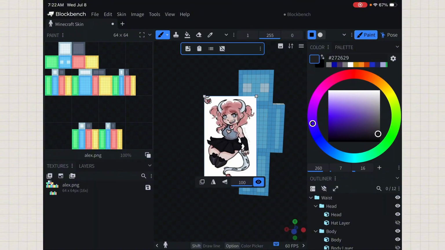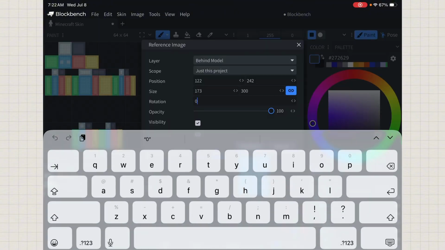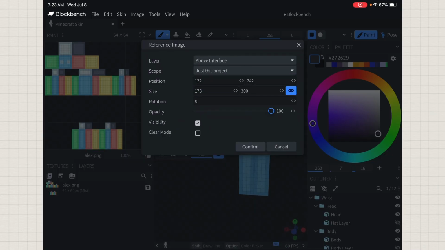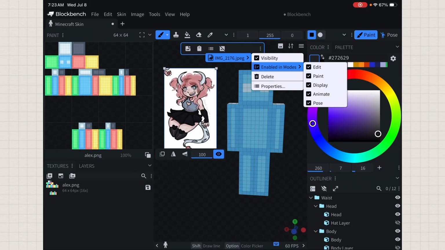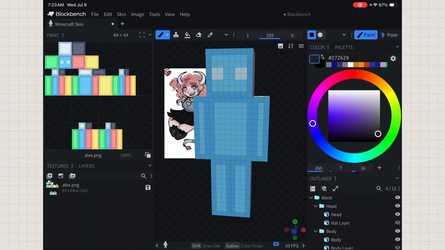Go back to view, edit reference images. You can move it around. If you double click, it'll bring up this screen. Hit behind model, above model, or above your interface. I'm just going to leave it behind the model for now. If you ever want to delete a reference image, you click this, click on the image file, and then you can hit delete there. And you just tap anywhere on the screen to make it go away.